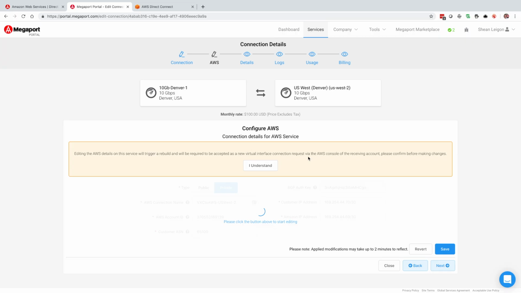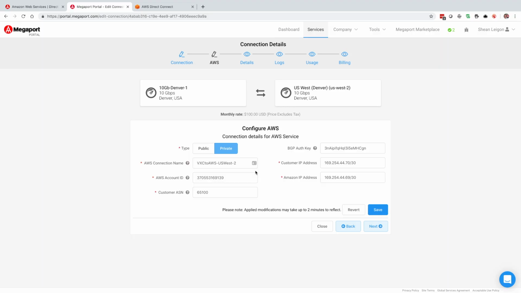And we're going to get a brief warning that just tells us, hey, if you make any changes to this, that will go ahead and trigger a rebuild of the service, which simply means that you just need to have access to the AWS console and go back in there and accept the interface again. So we're going to select I understand. We won't be making any changes. We're just here to look at some information. We see the BGP auth key has been populated. We see the customer IP address and the Amazon IP address.